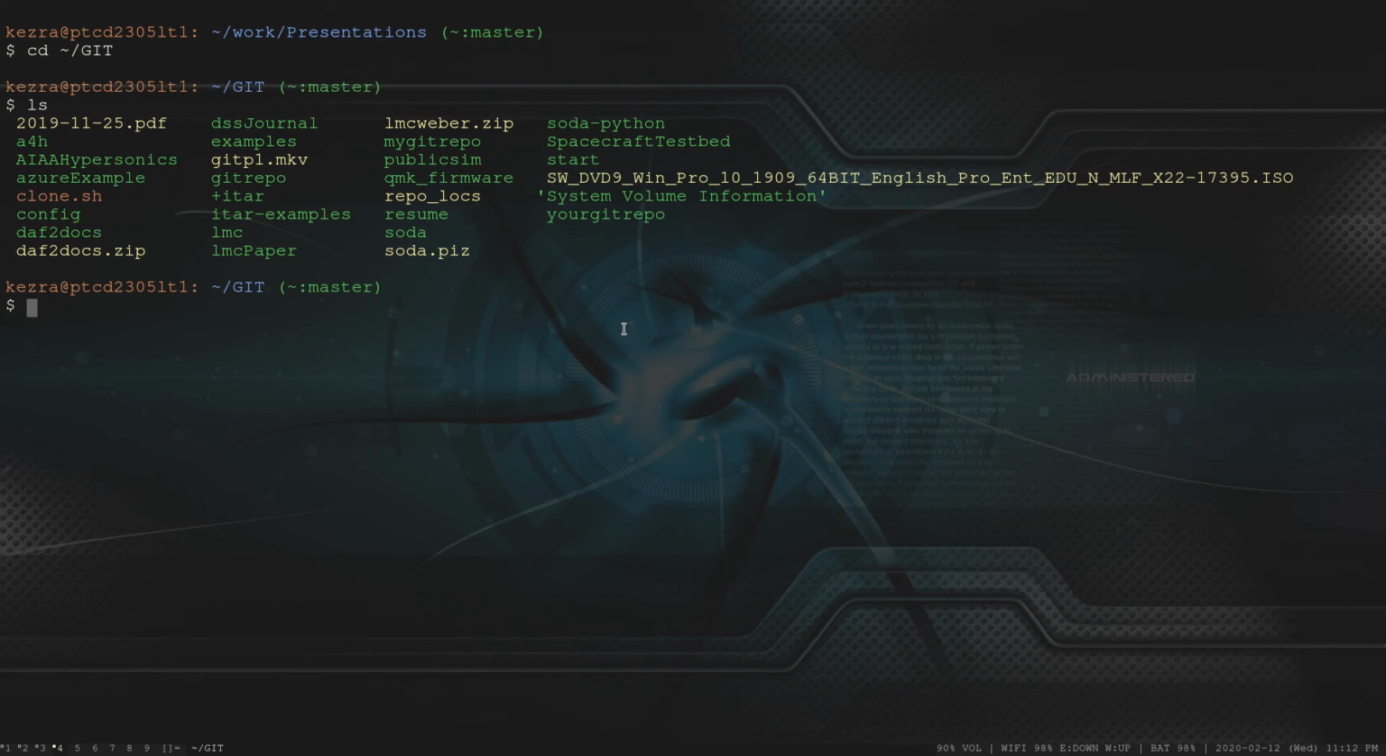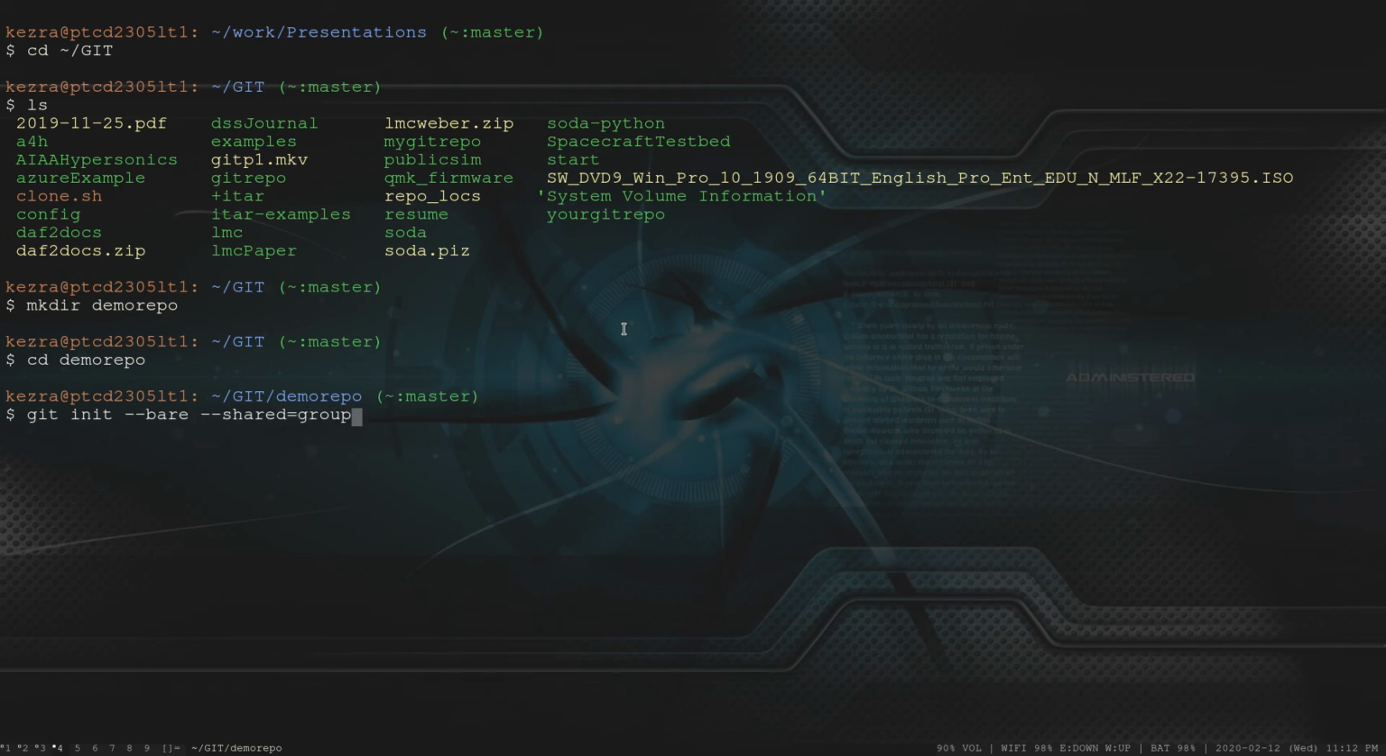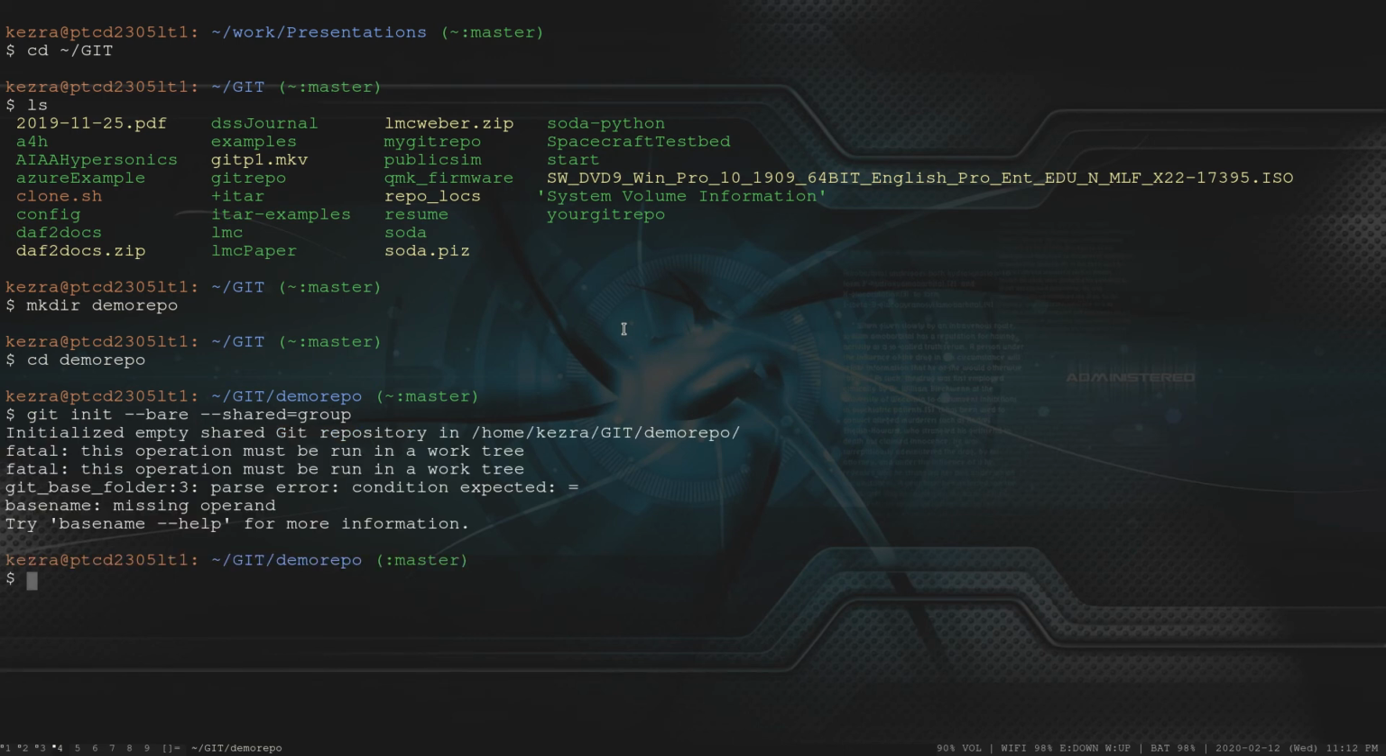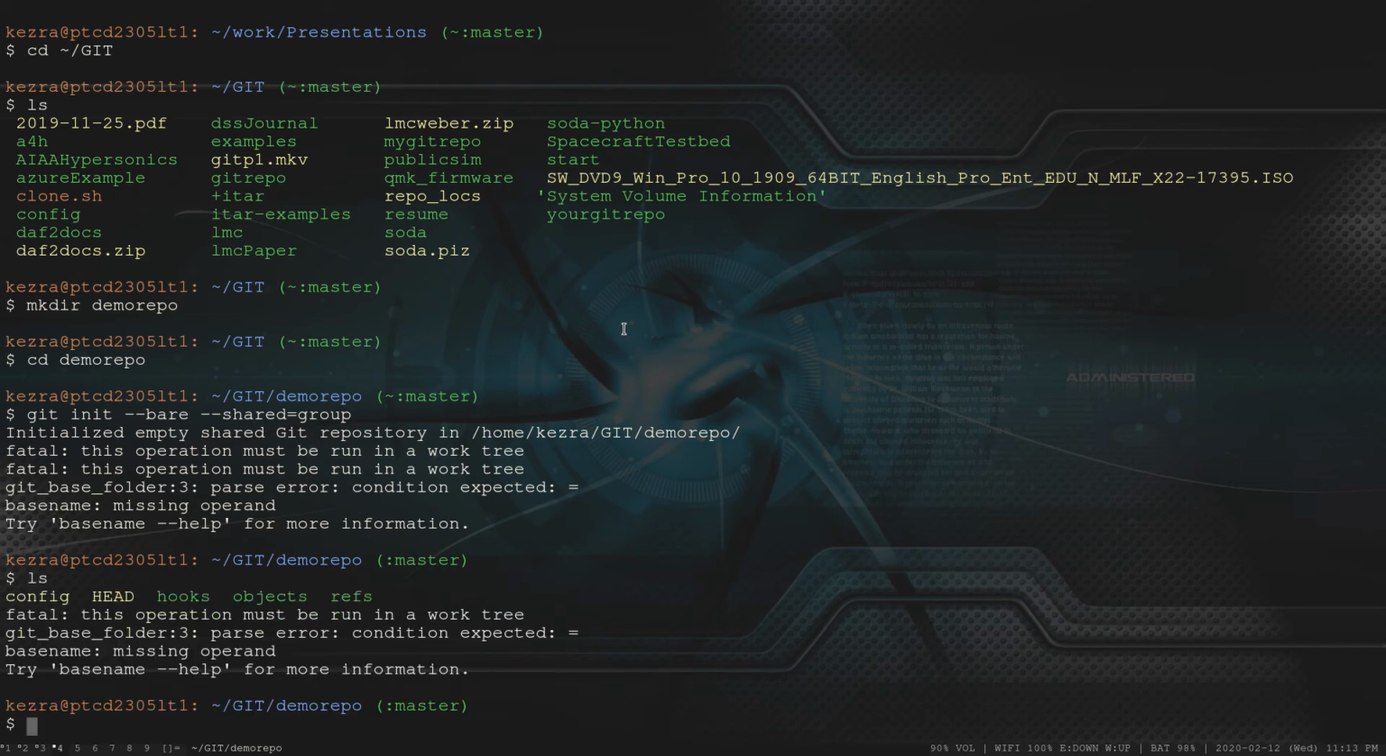So first, this is my kind of home. This is my Git where all of my stuff is. I'm going to create a new folder here. We're just going to call it demo repo. And inside of that folder, I'm going to do the one command that you need if you want to keep track of, let's say, your notes, for example. So I'll do git init --bare --shared=group. You don't actually need the shared group if it's just you using it, but if you plan on sharing with anybody else, then you'll want to have it there. We have all the stuff there that we need.